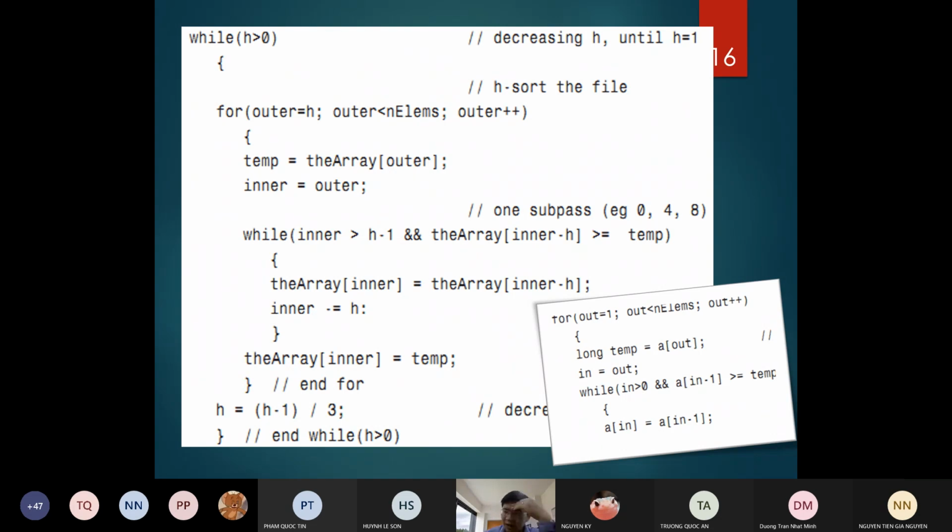Okay, everyone. So let's get back to work. So now, please have a look at the implementation of the shell sort algorithm. You see that this is the original sorting algorithm. Where is my pointer? You see, this is the original insertion sort.